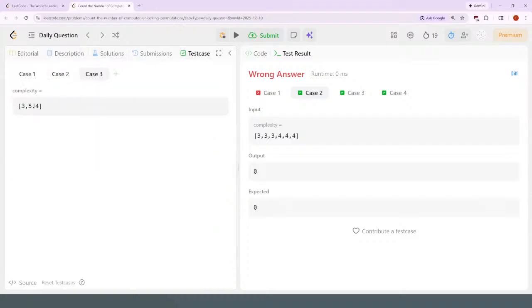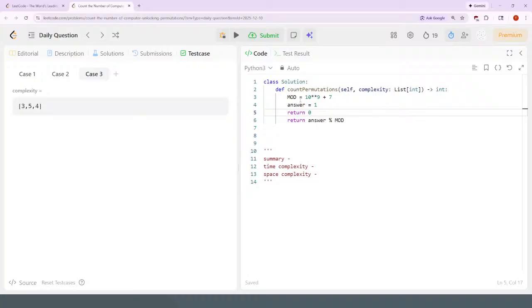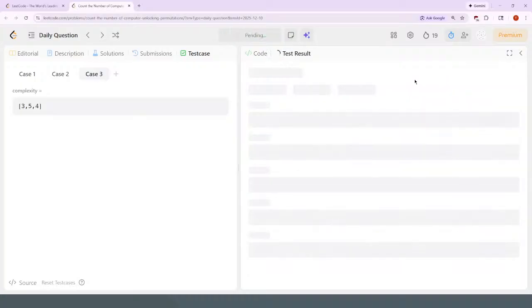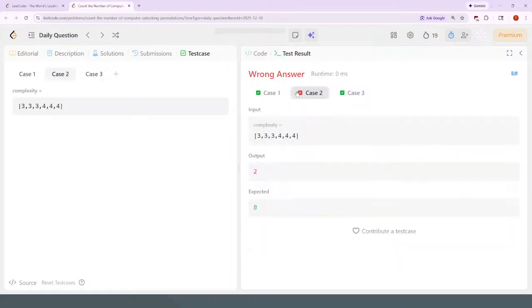Okay, anyways, 3, 5, 4. So yeah, this should be 2. 0, 1, 2. And then this is, yeah, I think this should be 2. Okay. Which is similar to 1, 2, 3.